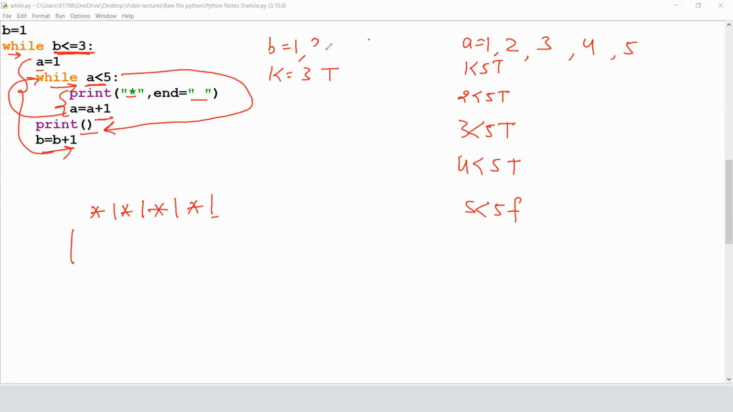The value of b becomes 2 now. Okay, so it executes the whole thing again. b is less than or equal to 3, true. If true, again execute this whole thing. Again a is equal to 1. While the value of a is smaller than 5, print star 4 times. So star 4 times. Again it gets this print, cursor is in the next line. b is equal to b plus 1. This time b becomes 3.